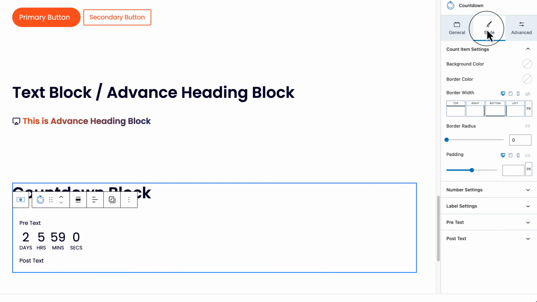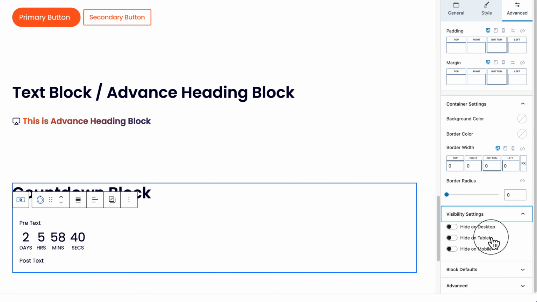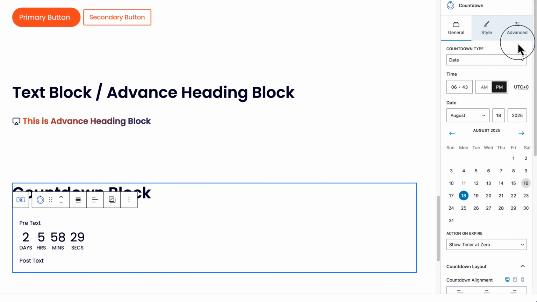So if I go to the styles, you can see there is a background color as always, and the number settings, level settings, and some additional features. So this is the advanced settings, which is like padding, margin, and the border width, color, and visibility options, which is the visibility settings for specific devices. So there is nothing to share about the countdown. You can change the styles and advanced settings easily, and I hope you have some understanding of the advanced and styles tab here.